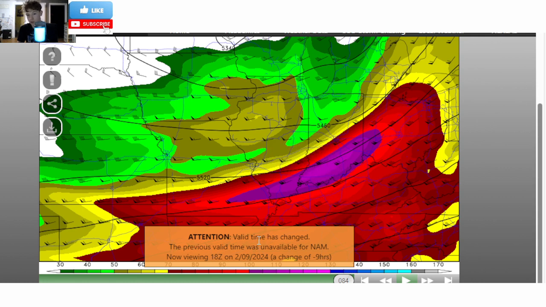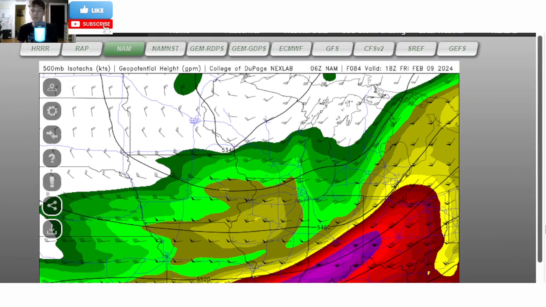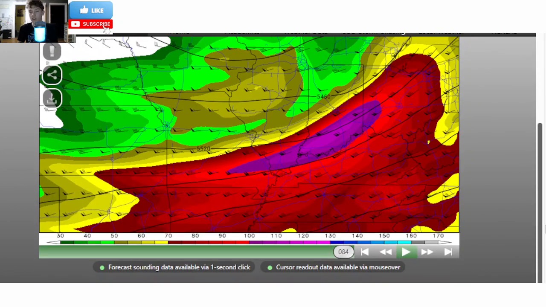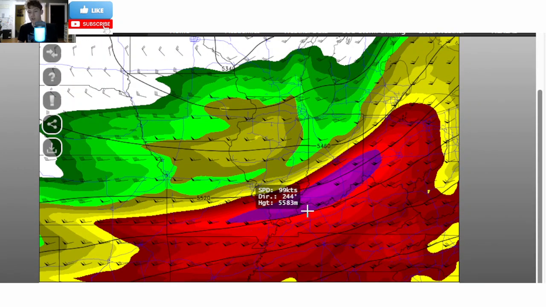And let's read this. It said, valid time has changed. The previous valid time was unavailable for the NAM. So, pretty sure that means the NAM is changing or doing something, but thankfully that went away. But as you see, the NAM really started to show that wind shear getting pretty strong, guys. That's a little bit bullish, by the way.